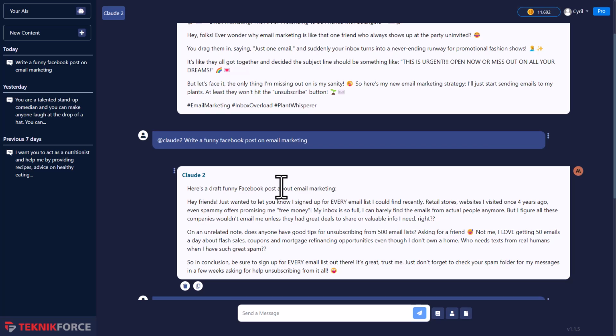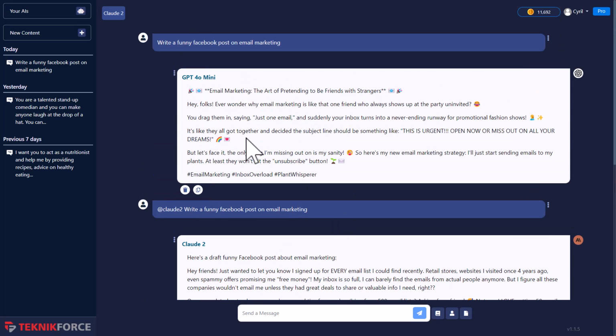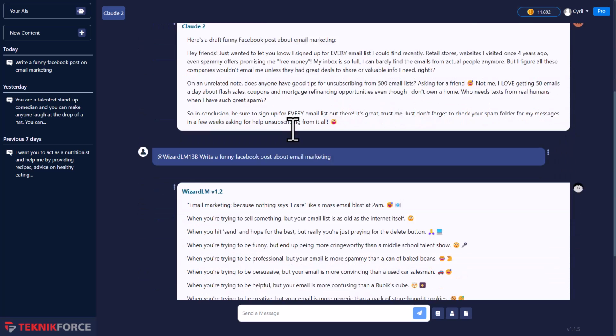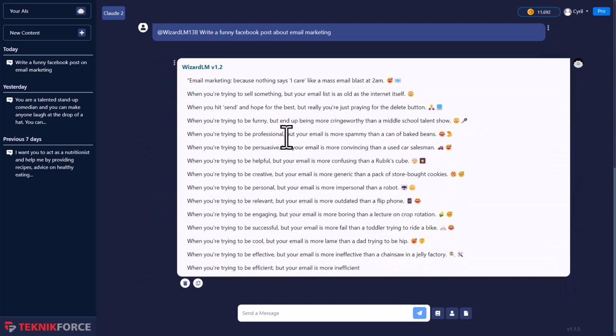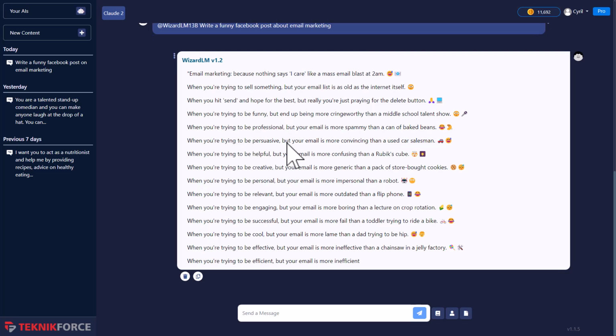And that's why you need to have as many models as you can get, all the latest ones, so that you can create content that's 100% unique, that's different from everything else that people are pumping out.